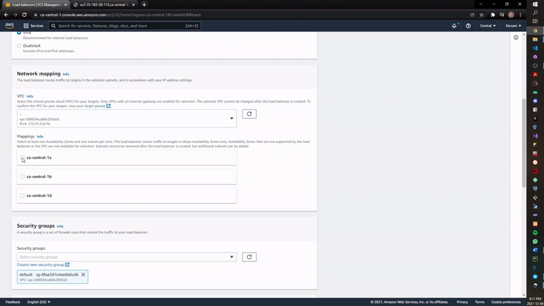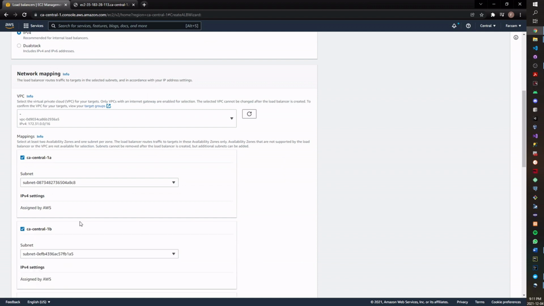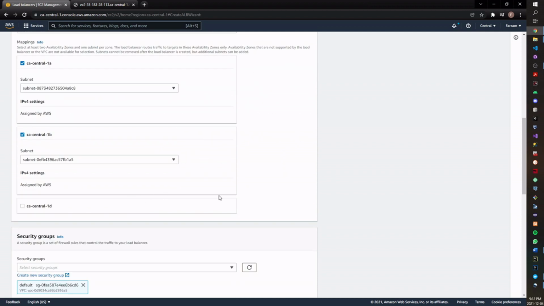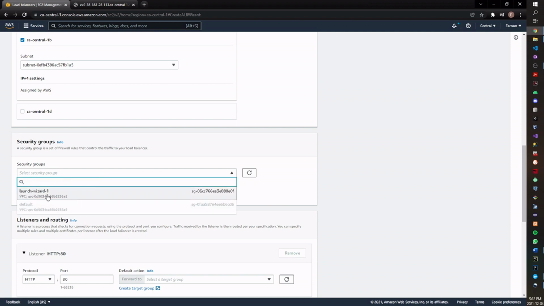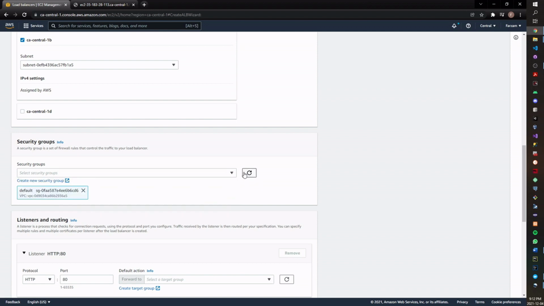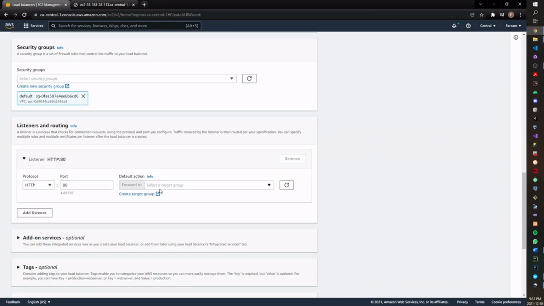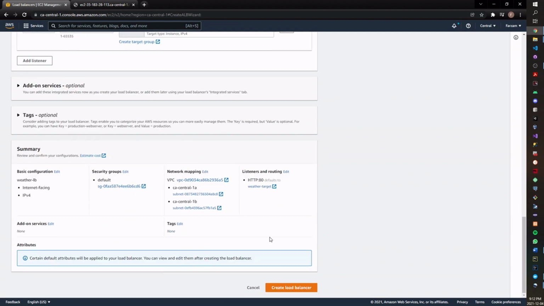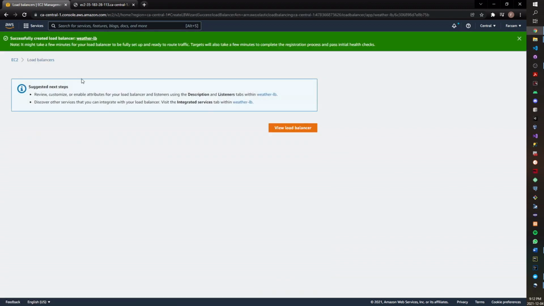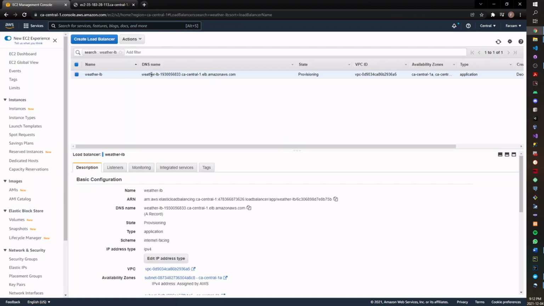VPC. I'm not a big fan of the one ID for some reason. It always gives me some issues, some trouble. And here, I can pick the defaults already picked, so we're good. Then down here, we just select the target group that we created, and from there, you can leave everything else and create the load balancer. Now we have a load balancer running.